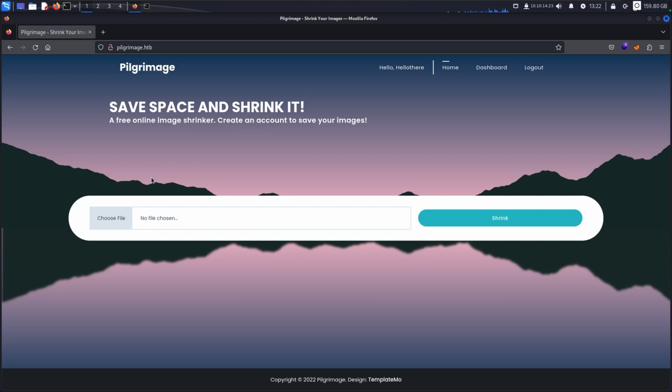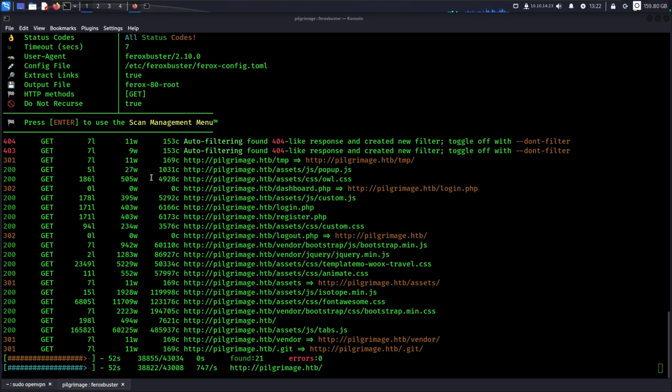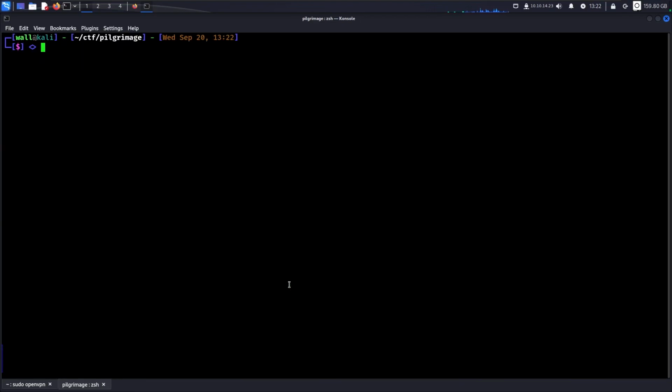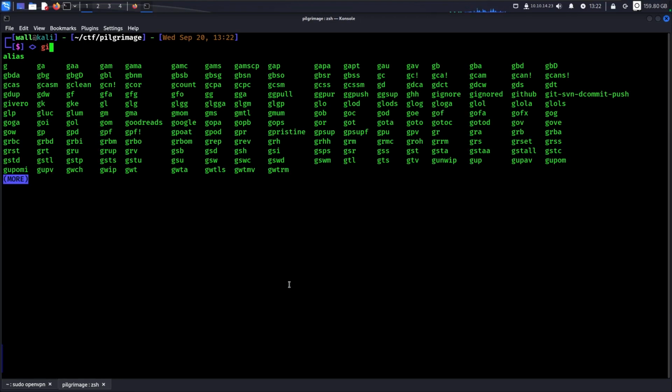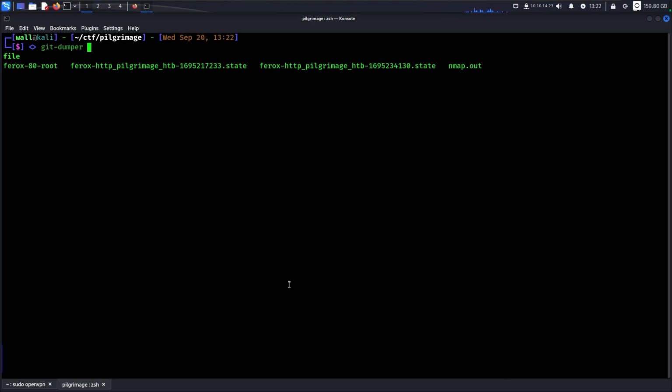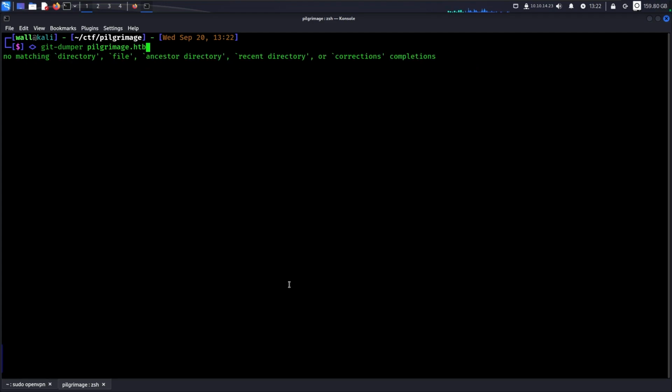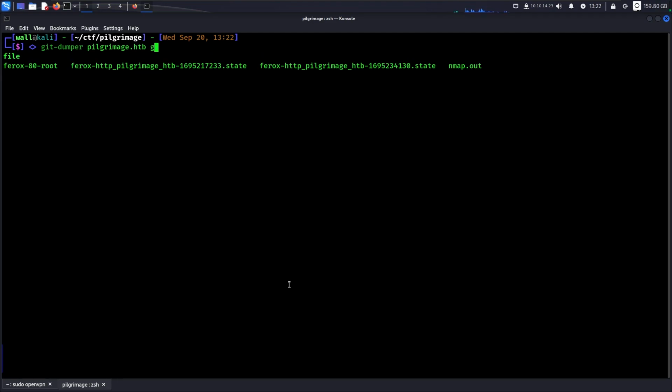But the .git directory is really what we're more interested in. So let's actually cancel that out. The tool that I use is git-dumper, and then it needs the website, so pilgrimage.htb, and then the actual output directory, so git-out.